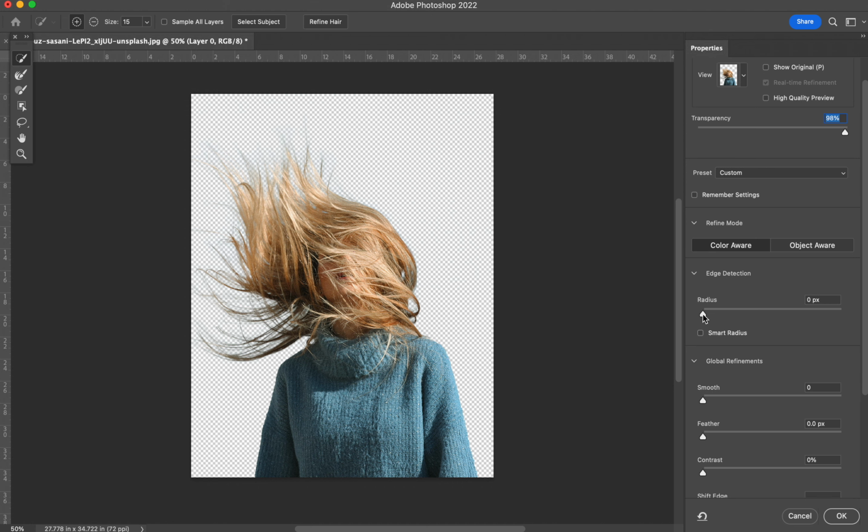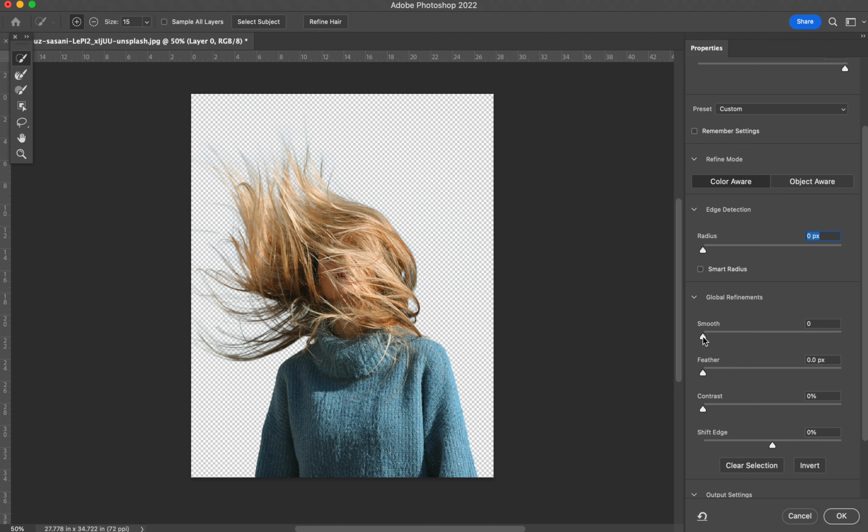Edge detection, this is just detecting the edges. Bringing it up brings the selection in, bringing it all the way down keeps it at its current selection. Then we have some refinements. We can toggle this to smooth the edges of the selection.